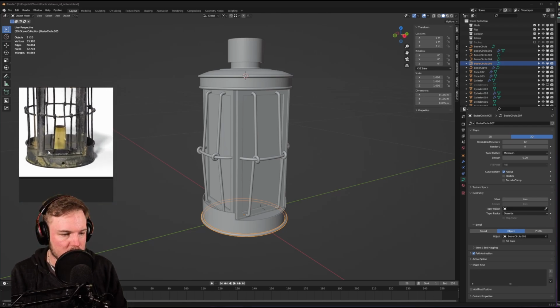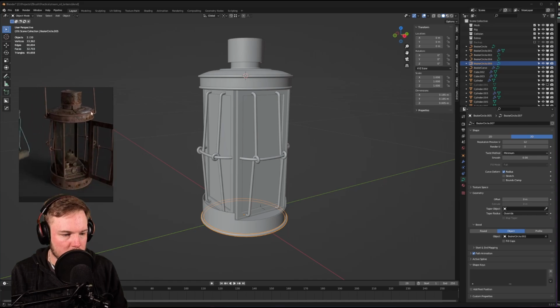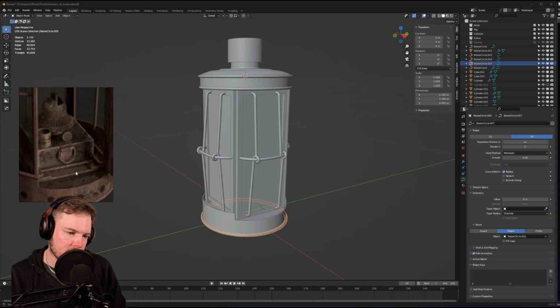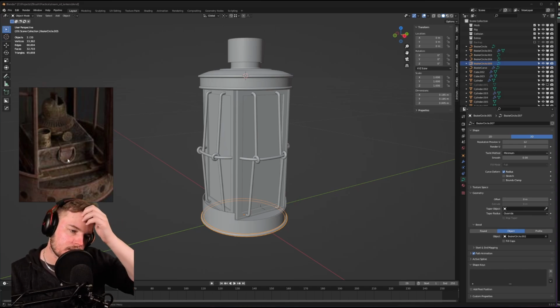It's not really a good picture, is it? Do I have a better one? This is a better one. I mean, what are these things? Is this a way to slide this box in place? It looks like it is.